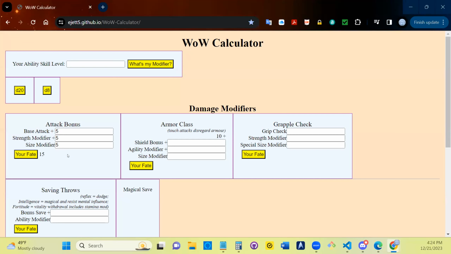So you would add that to whatever your d20 is. In this case, that person would do very horribly and they'd probably suffer a painful death. And this is one of the big things with World of Warcraft.